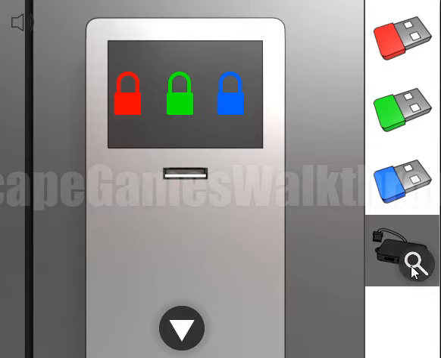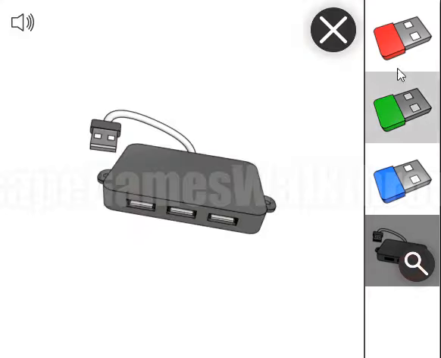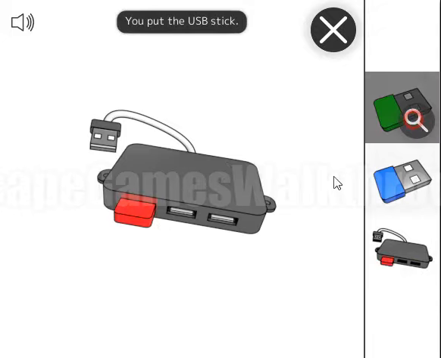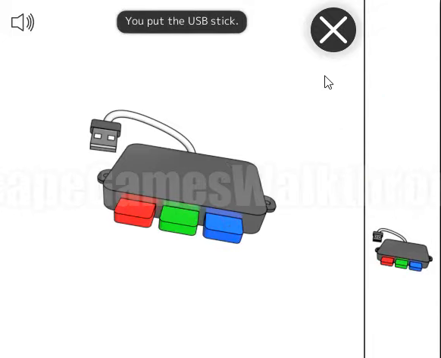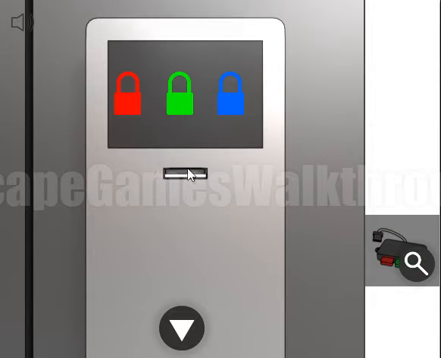We can insert one drive to open one lock, but if we insert another, it opens another lock. So we can use these USB drives, and here's the sequence how we need to arrange drives here. So red, green, and blue. So let's put here red, green, and blue. And if we put it here, the door will open now.